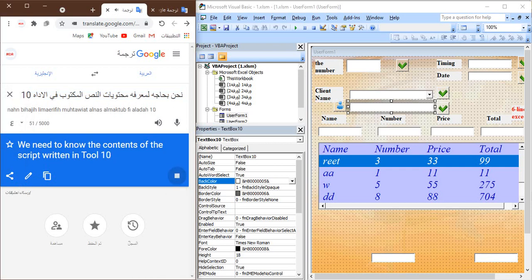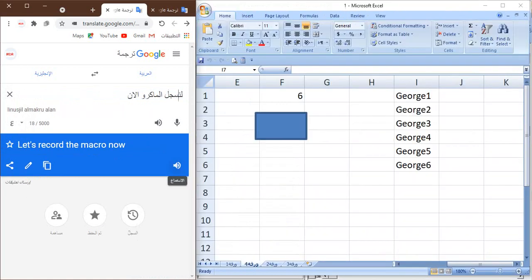We need to know the contents of the text written in TextBox10. Let's record the macro now.